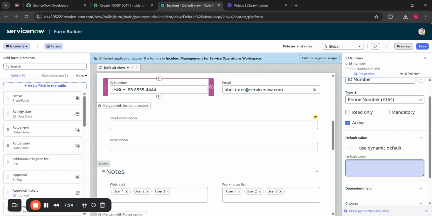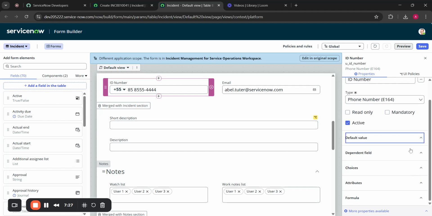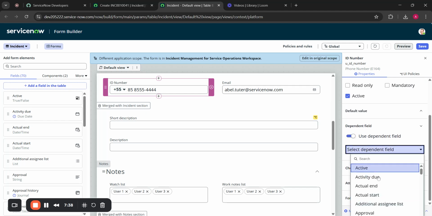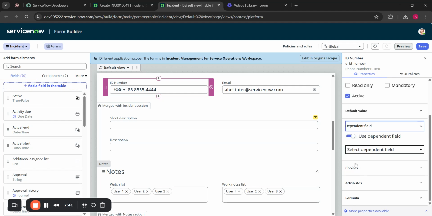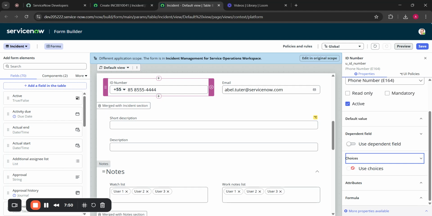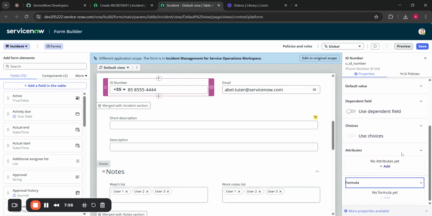Then the default value, if you want the default value to be seen here, then the dependent field. If you want any field to be dependent on this ID number, you can use the dependent field and choose any field here. But at the moment, I don't want the dependent field, so I'll just close this. Next is choices. If you want to add choices, you can also configure the choices. Then attributes, if you want to add them. And one more thing, if you want to add any formula as well, you can add the formula.